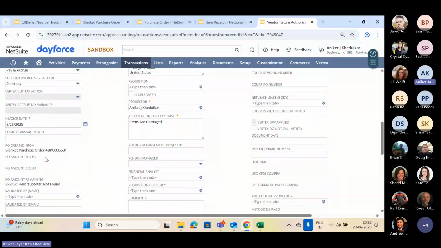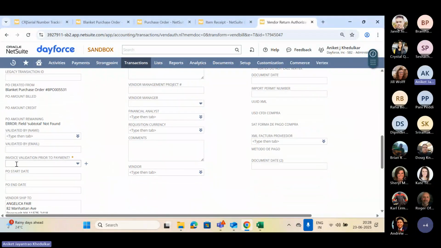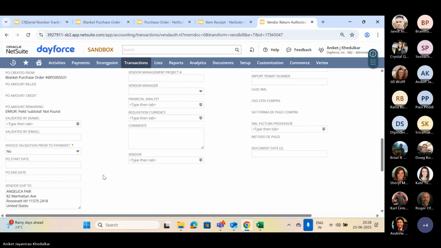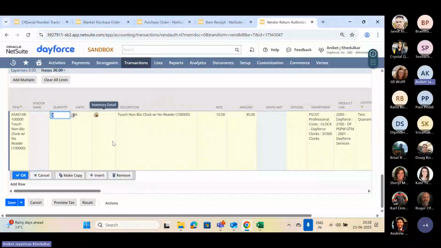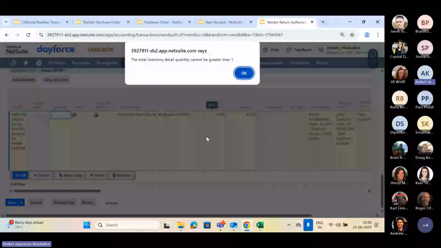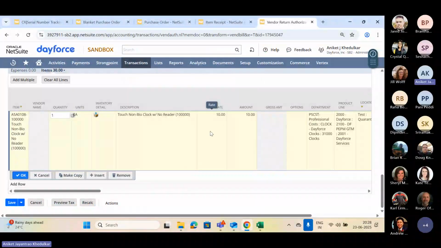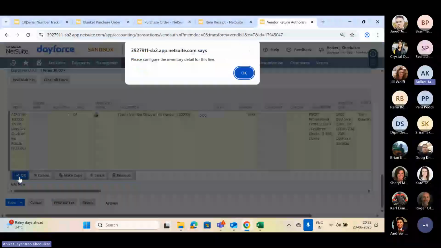Then I need to put an invoice date. Then here also one mandatory field. I'm not sure why we added this custom field here, but for now, I'm just putting no here. Then on the line level, I want to specify the quantity I want to send back to the vendor. So I'm saying quantity 1. And as Dipinder mentioned initially, we need to keep it a $0 vendor return. So I need to put a rate of 0 here. And then we need to click on OK.